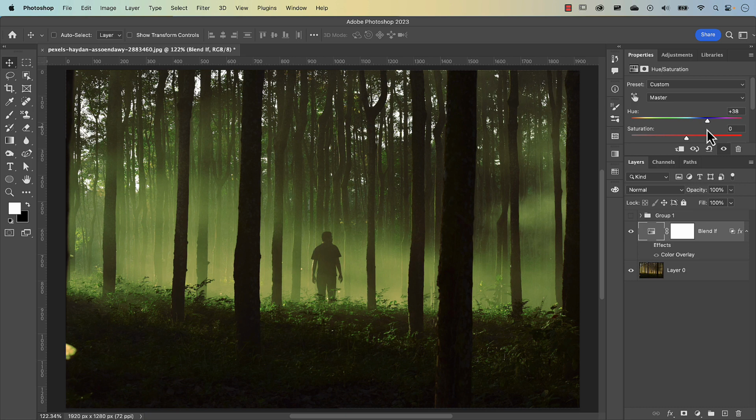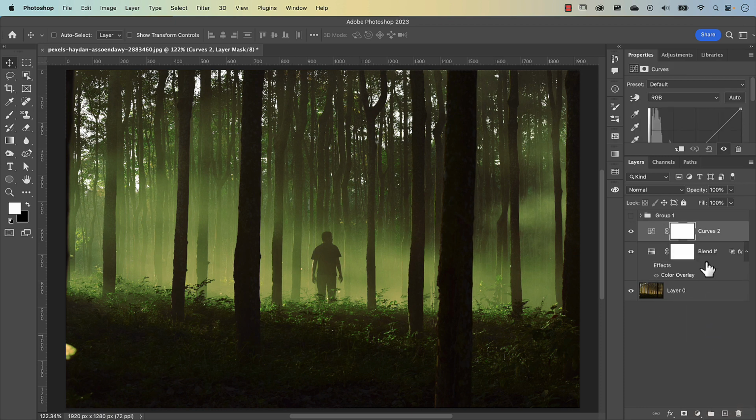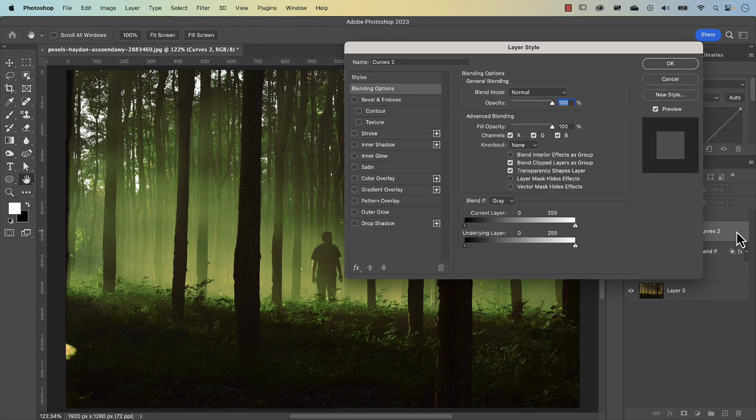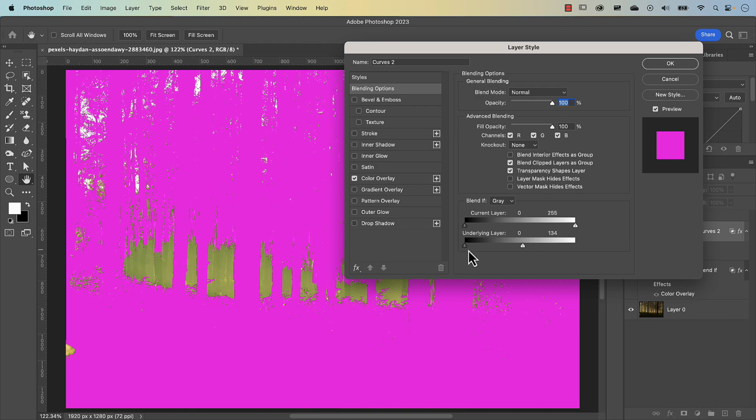Now you might say, okay, well, how do I fix these dark areas here? I can create another adjustment layer, this time a curves adjustment layer, and then do the same thing. So double click on the empty area here and create a color overlay. Now because I've got the settings that I want from previously, I can simply check this checkbox here and then play around with these sliders here, right?